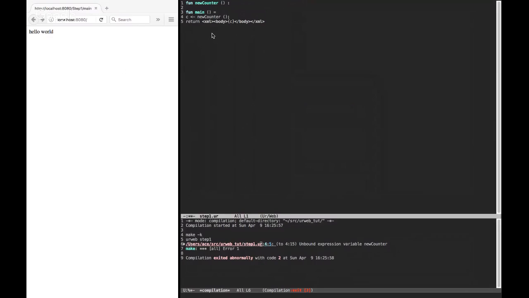New counter, because it returns a stateful widget essentially, requires a transaction. If you're coming from Haskell, this is essentially equivalent to the IO monad. But if you're not coming from Haskell, just ignore that. Basically, it's just saying that it's an XML body that has some state, and that state operates inside of a transaction. And so let's give it a source.